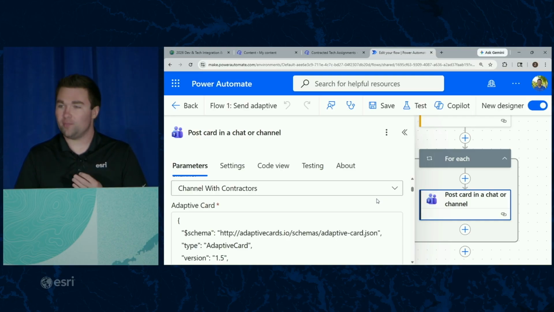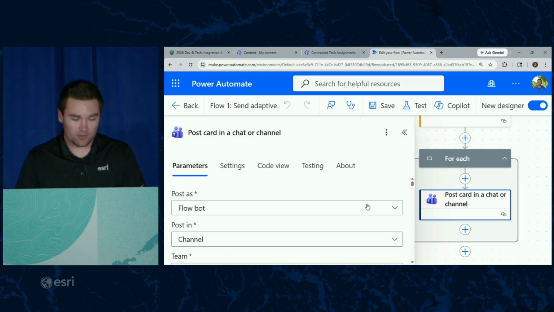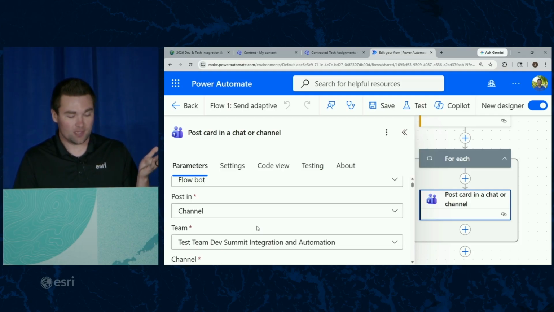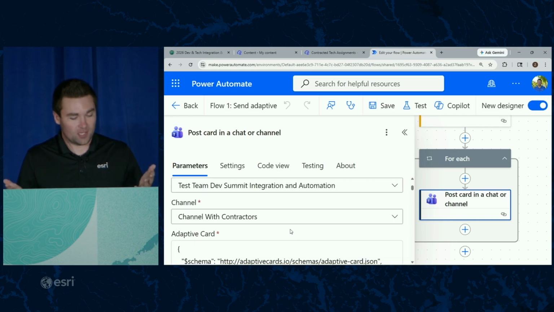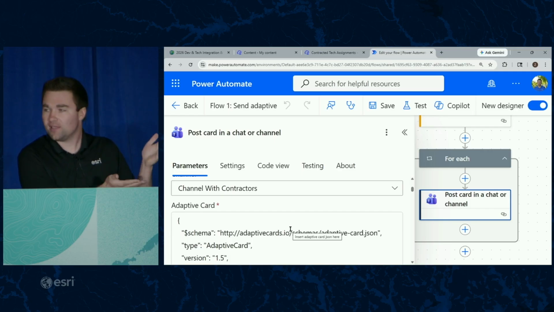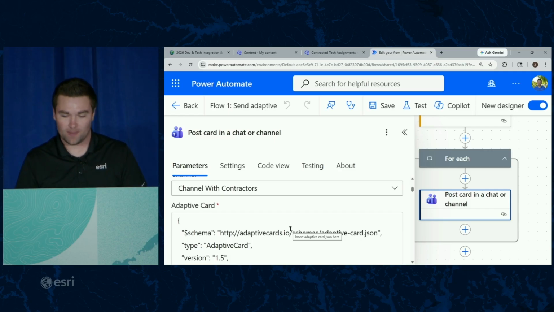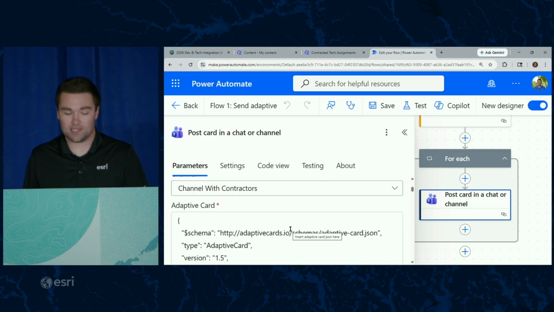Microsoft has very powerful templates for creating adaptive cards, and they also have a site to help configure and create this JSON structure for your adaptive card. So all we're doing is we're posting in a Teams channel, specifically a Test Dev Summit Integration and Automation Teams channel that Laura and I have created. A specific channel within that Teams, and then the message, the adaptive card in this situation, that we're going to post. So I'm going to hand it back over to Laura to show what John Doe received on the mobile device and go about completing the task in Field Maps.